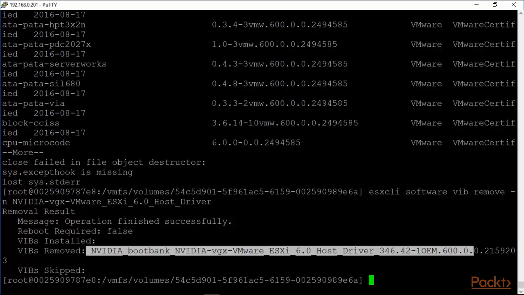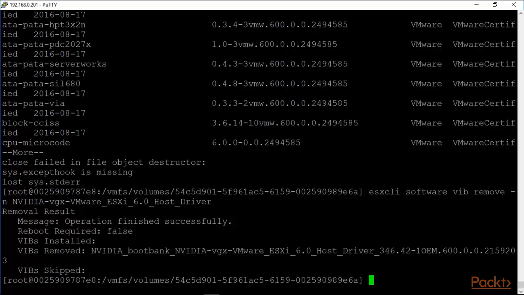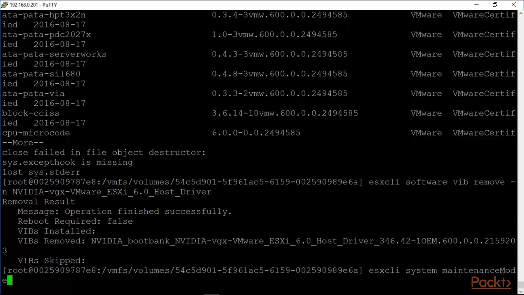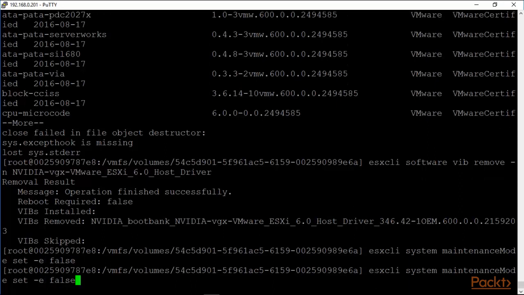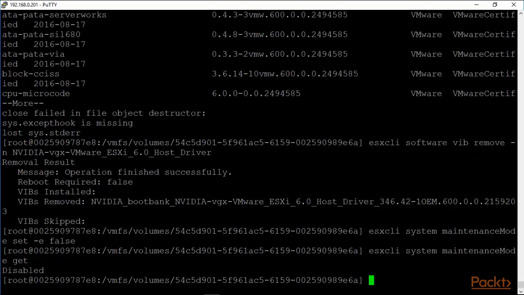So all we have right now is to remember to set this host back into operation, so out of maintenance mode. So esxcli system maintenanceMode set -enable false, and then I do a get just to be sure that it is out of maintenance mode, and maintenance mode is disabled, and we are done with this.